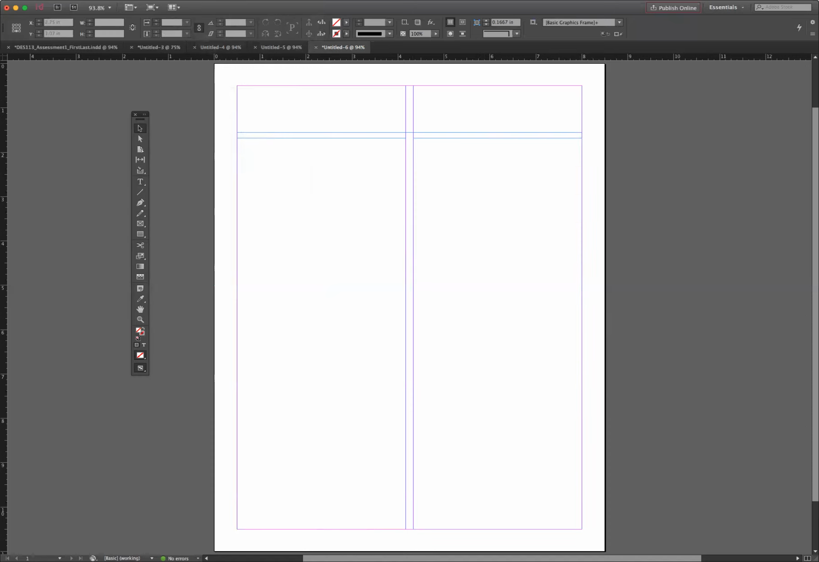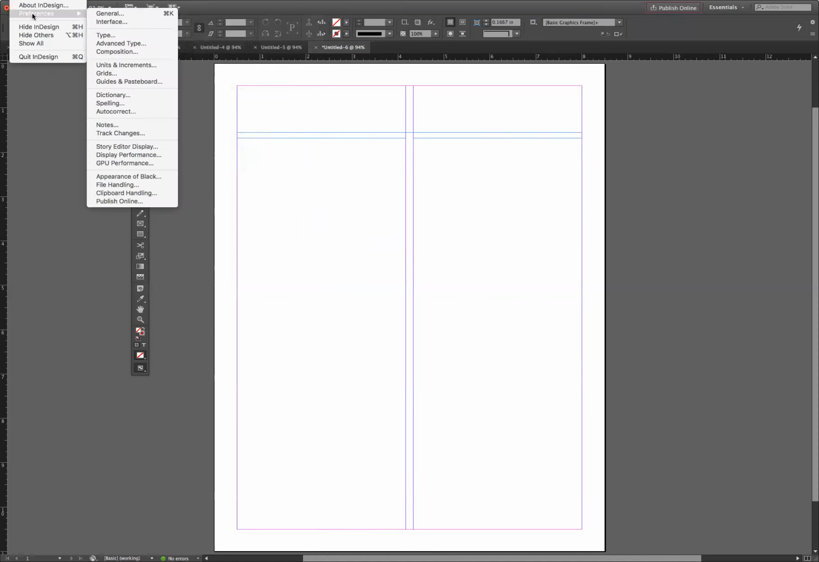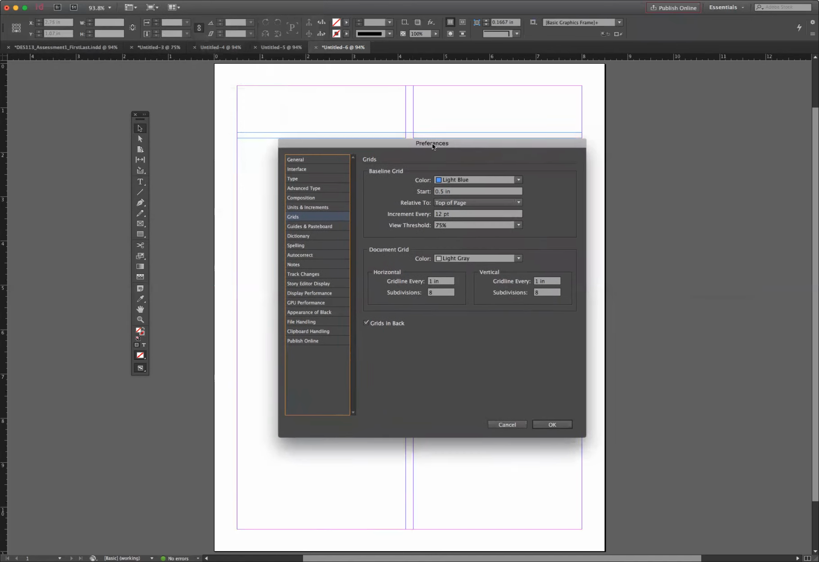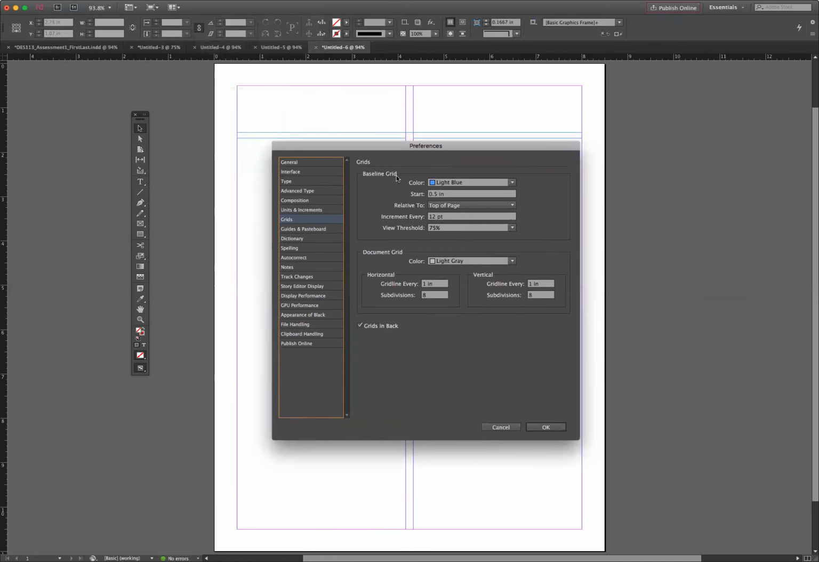Next, we want to go into InDesign Preferences. Up at the top of your InDesign file, it says InDesign CC. You're going to click on Preferences, and then scroll down until you get to Grids. When you click on Grids, it's going to bring up your Preferences box. And this is where you're going to set up your baseline grid, okay?